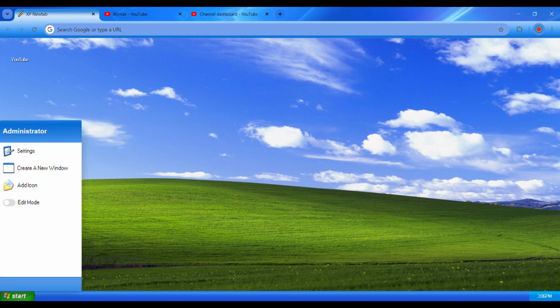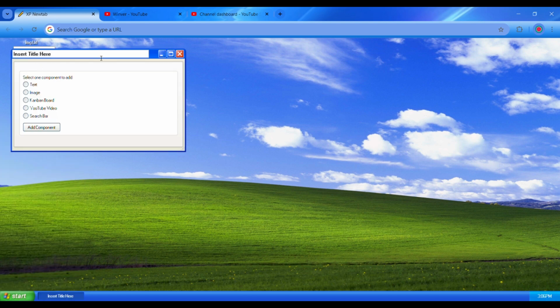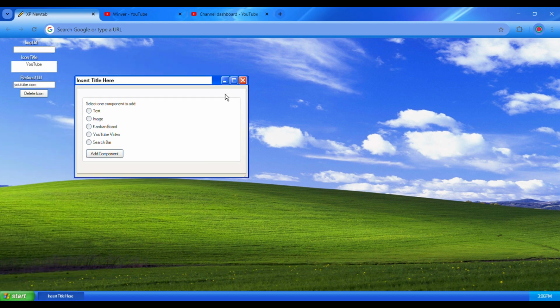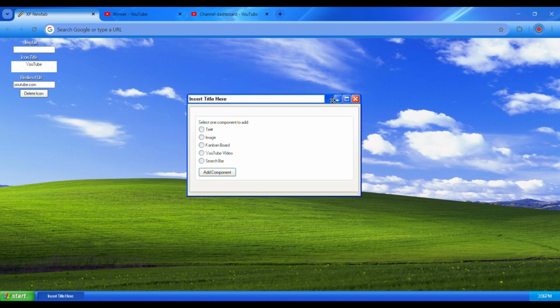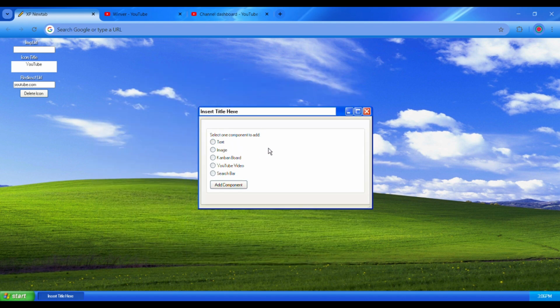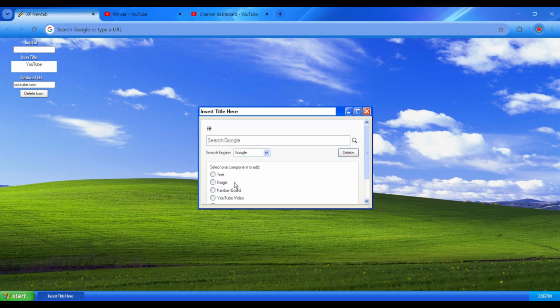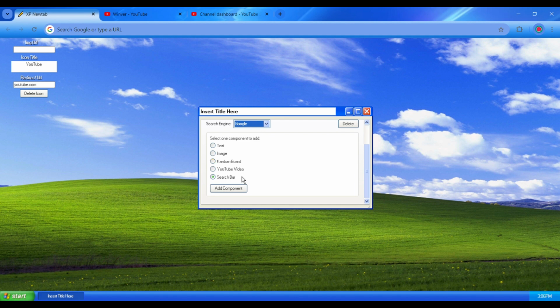So it's really realistic. And there's this edit mode, and when we create a window, you can see the window is now bigger, and we can even change whatever is the title of the window. So that's really nice and realistic. We can add a text, image, YouTube video, Kanban board, and search bar. I'm going to add a search bar like there is on the real new tab. You can even change the search engine to Bing, DuckDuckGo, and Google.